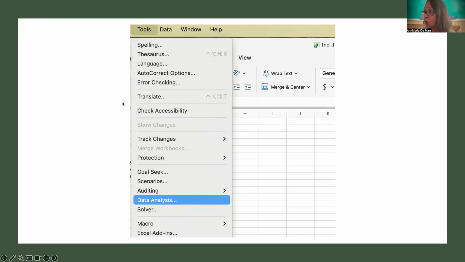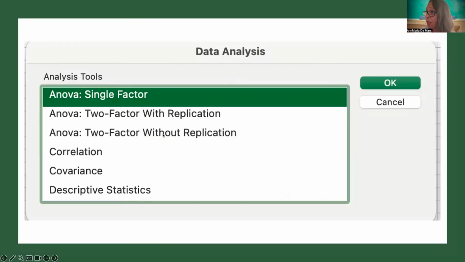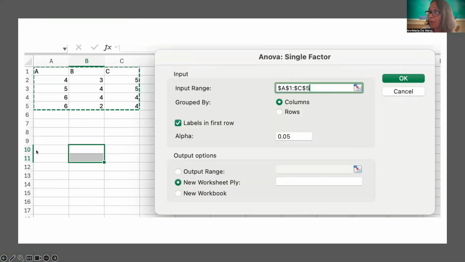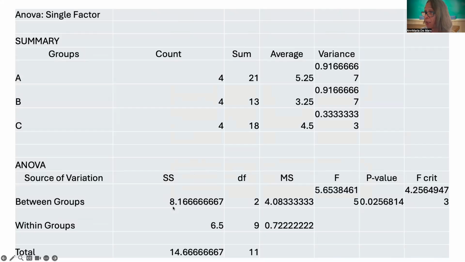All right, so you go to Tools, you pick Data Analysis, you pick ANOVA: single factor, and click OK. And then you click in here where it says Input Range. You're going to select the cells that you want. And these are grouped by column, as you can see, A, B, and C. If they're grouped by rows, you would pick rows, but they're grouped by columns, so you click there. Labels are in the first row, so I click there. And my alpha level is 0.05. That's it. Then I click OK.